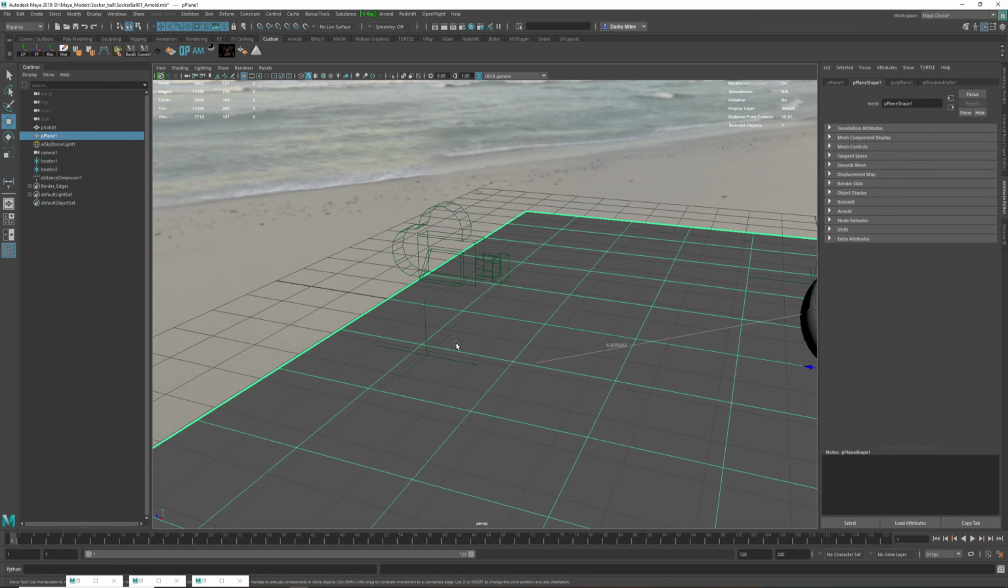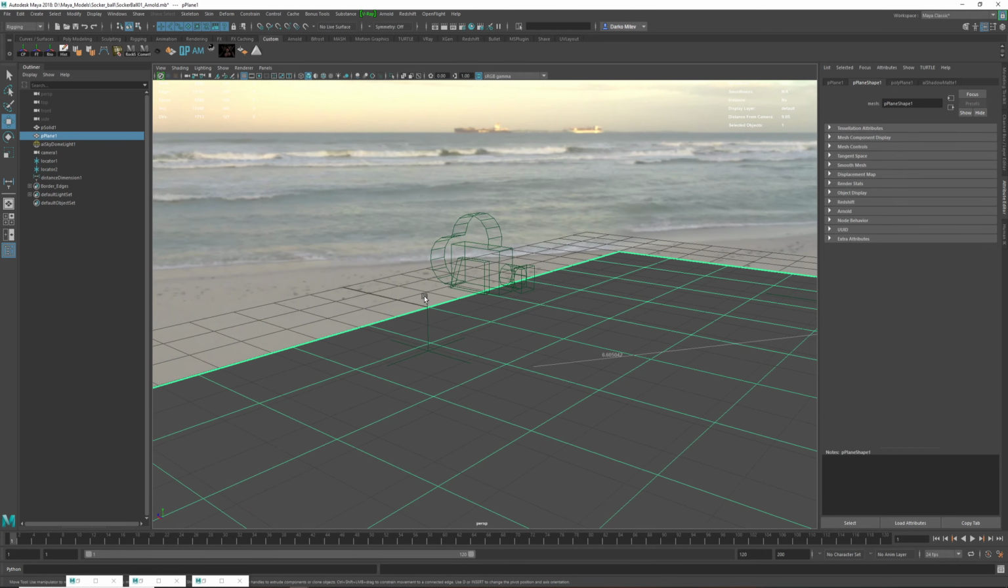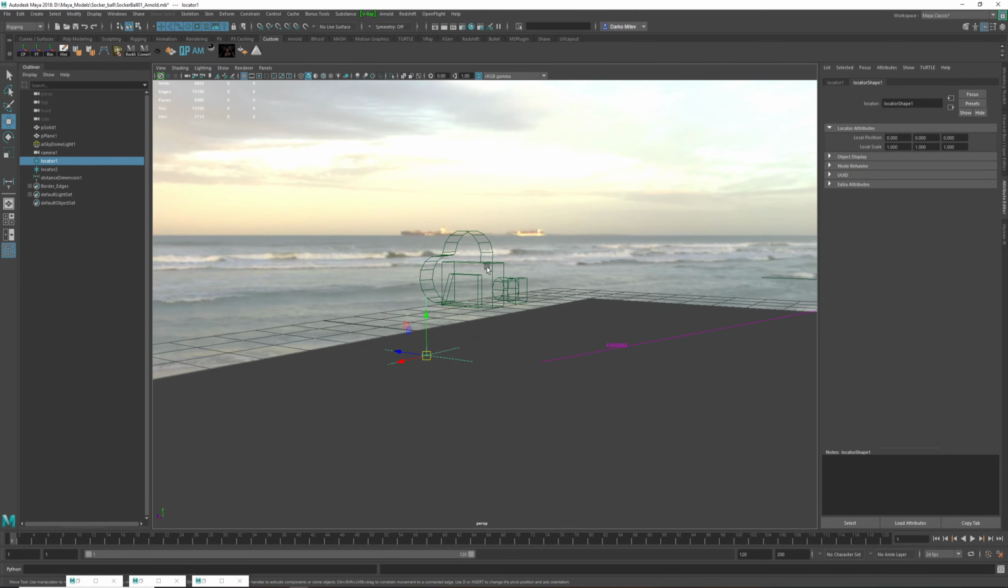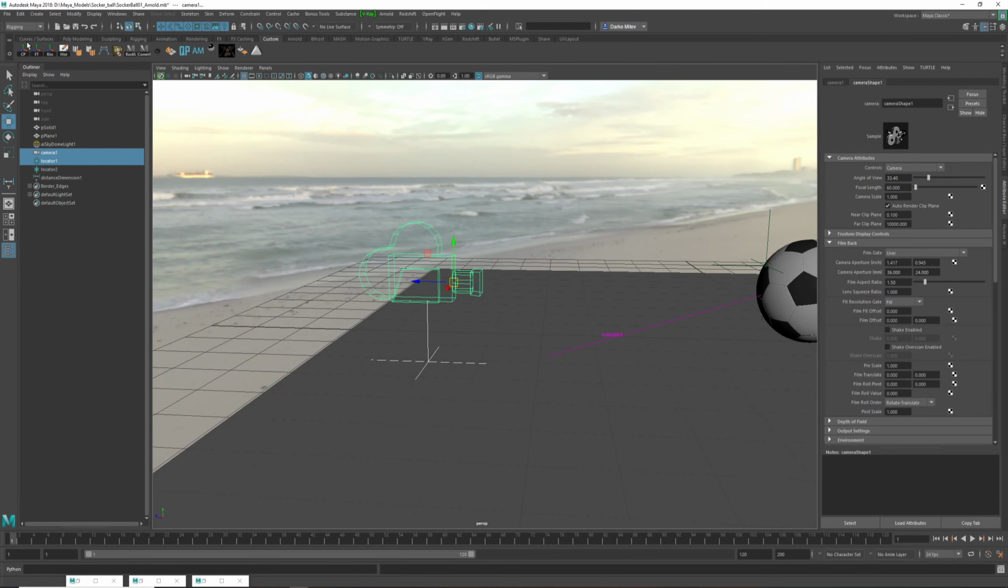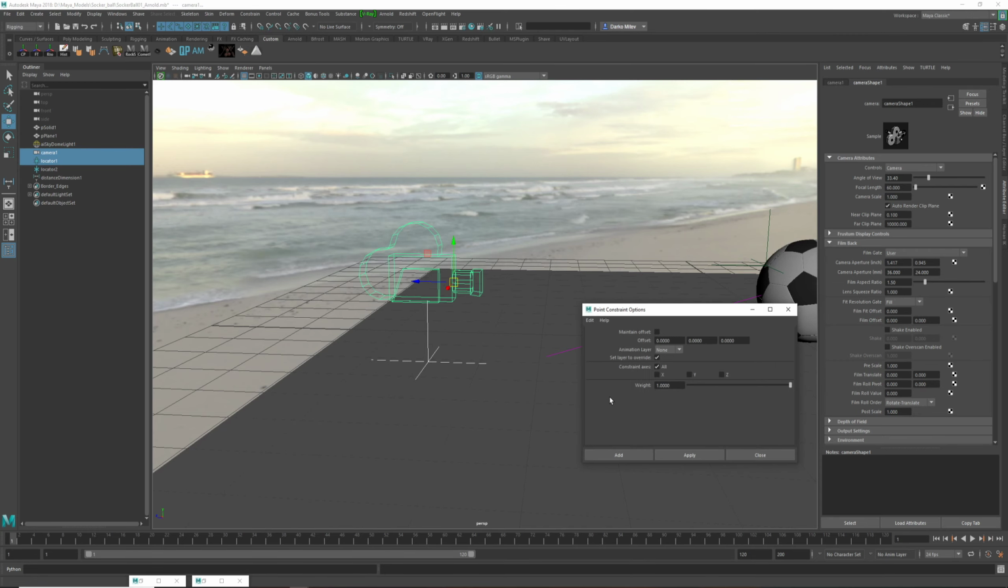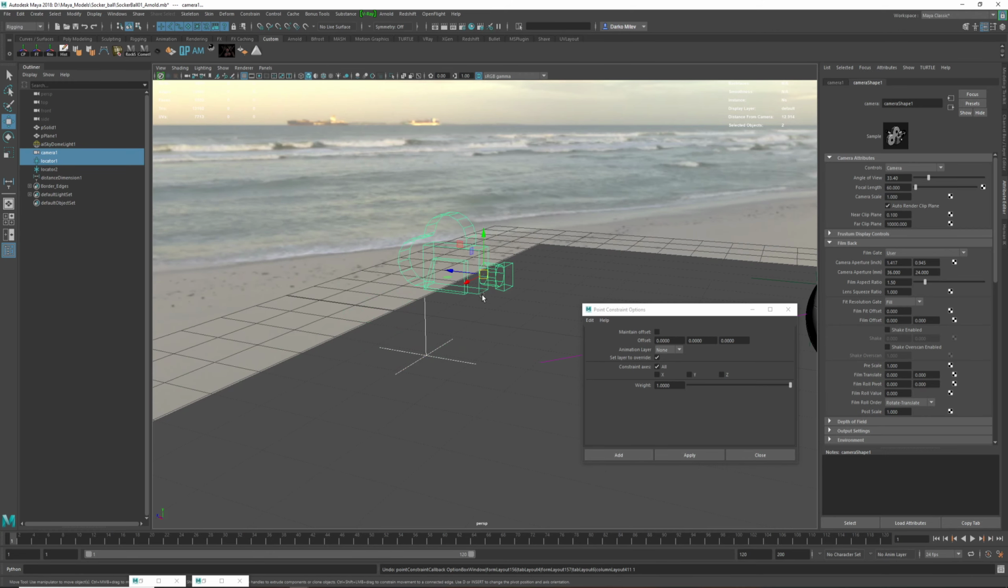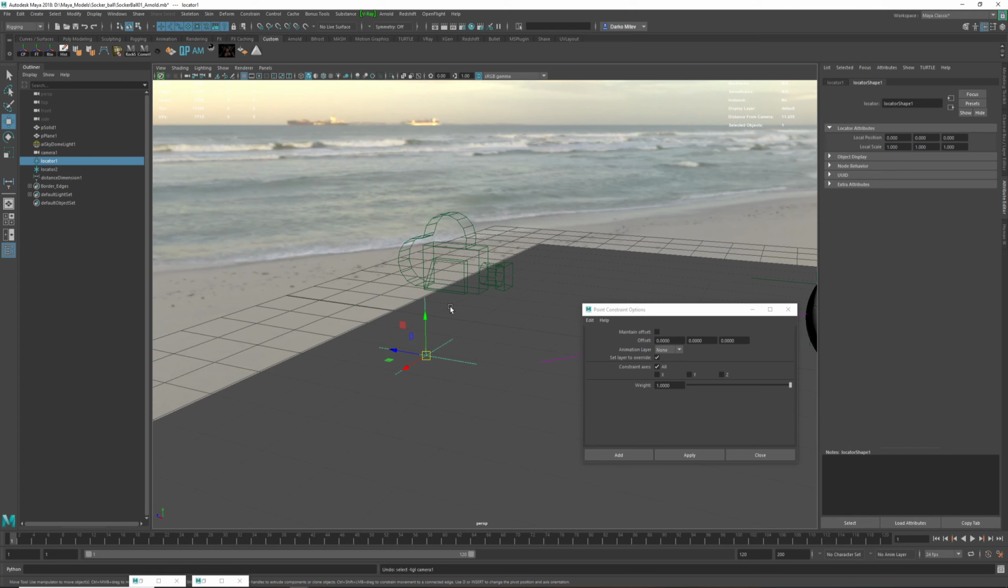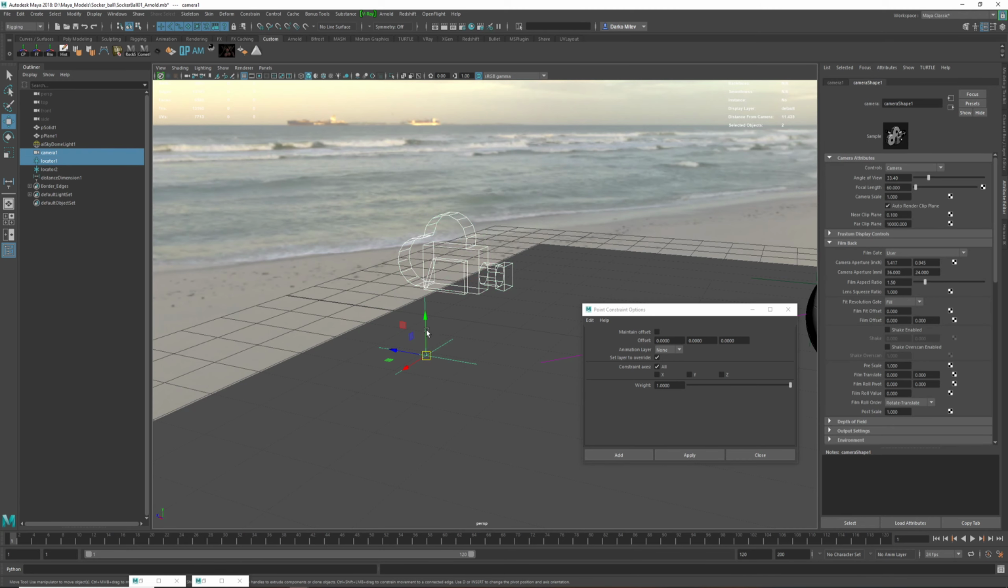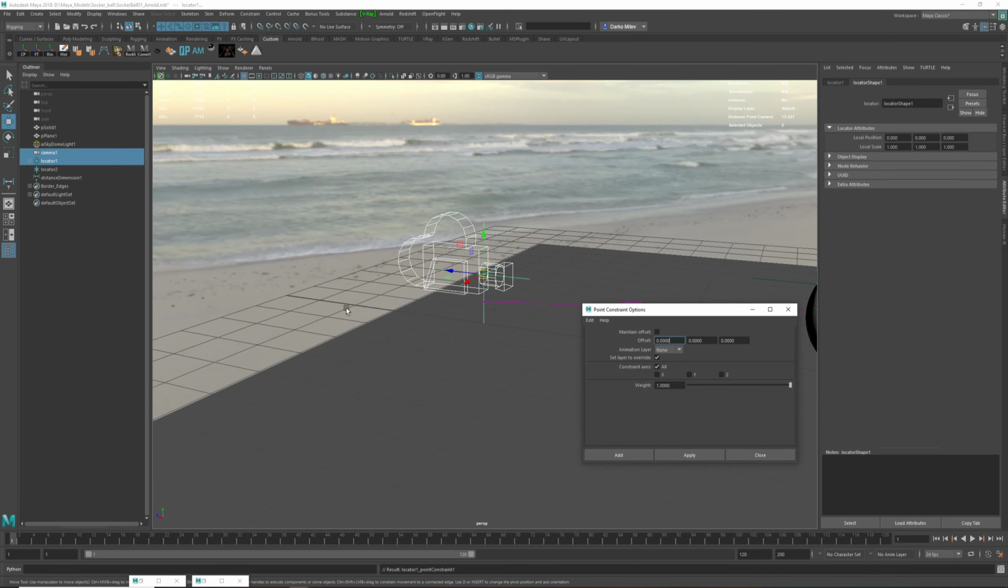And I'm going to select the locator, the other one, and then the camera. And I can go to rigging, constraint, point constraint, and I can disable maintain offset. I can click apply. Oh, my bad. So see, I reversed the selection. So you need to do it the other way around.